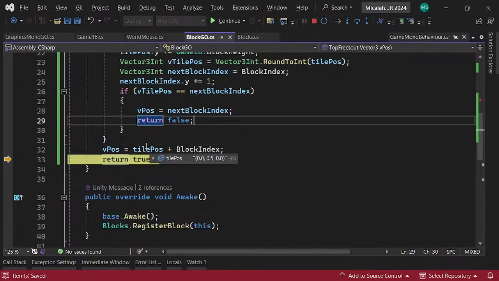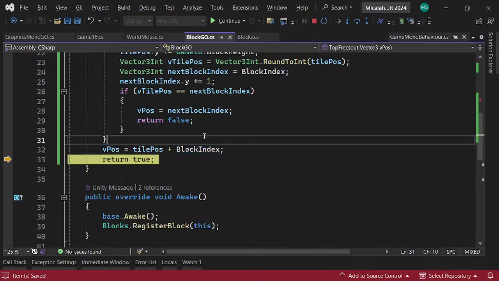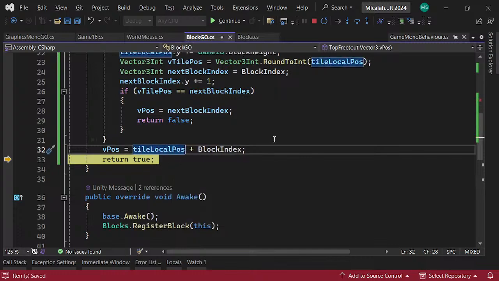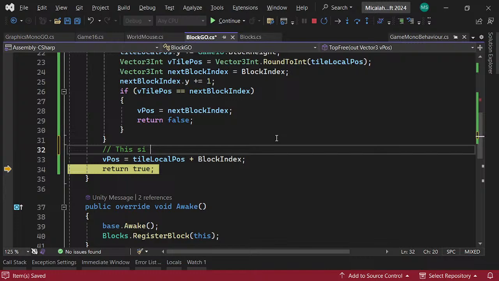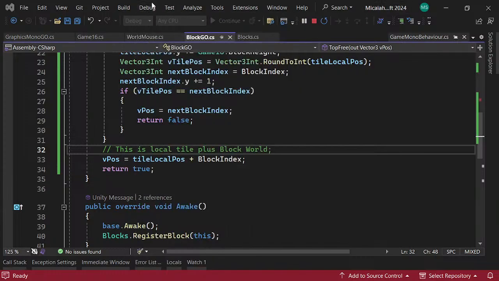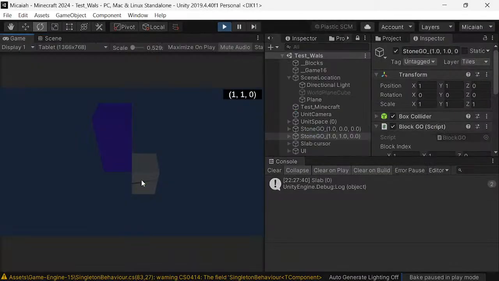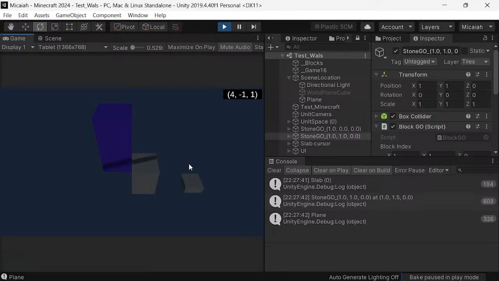So it's the tile position plus the block index, which is the local position, right? This is the tile local position plus the block world. This is the local tile plus the block world. Yes. And debug. Okay, so yes. God, if I can just get to 1.5, I'll feel like I'm something. Not there yet, but it's okay.